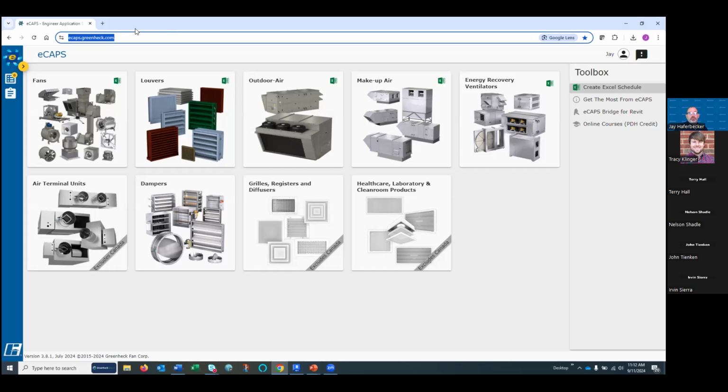So the first thing I wanted to point out is that some of these product groupings have a little Excel icon in the upper right-hand corner. That means for those products you can make selections and schedule in Excel directly from eCAPS. The products that don't are more guides. We guide you towards what models to use. We still have cut sheets, drawings, and that type of stuff available underneath these others, but these you can actually create a schedule for.